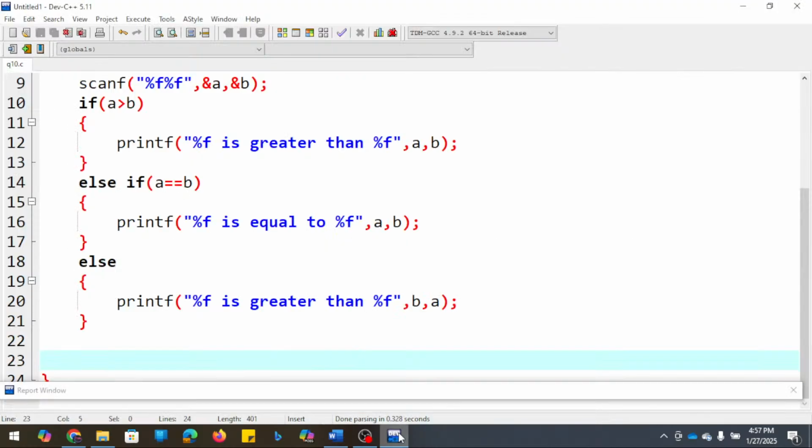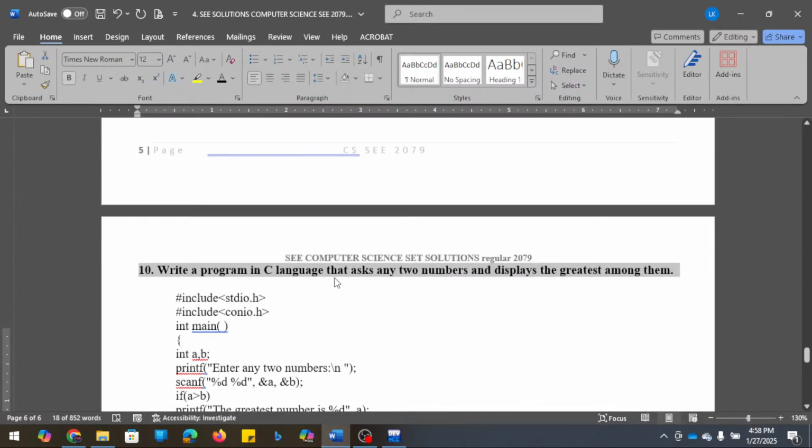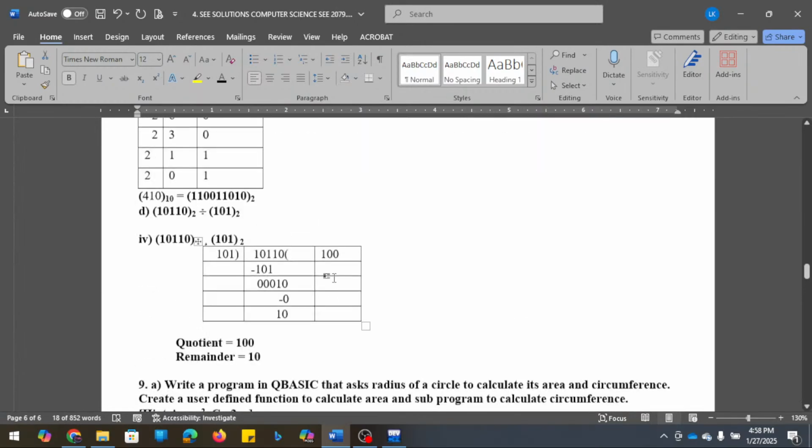Okay, so in this way we can write the programs and we can get 50 by 50 in computer science.